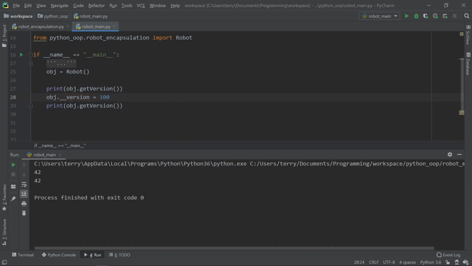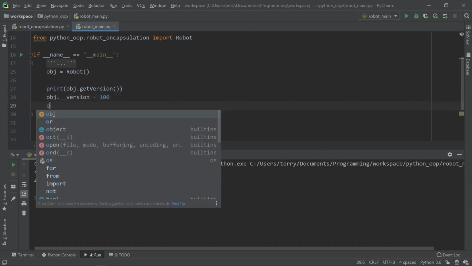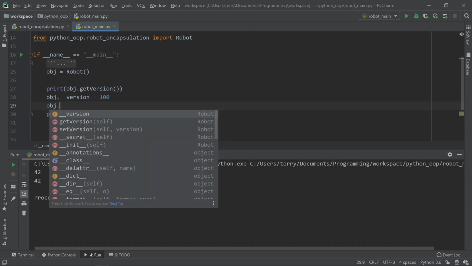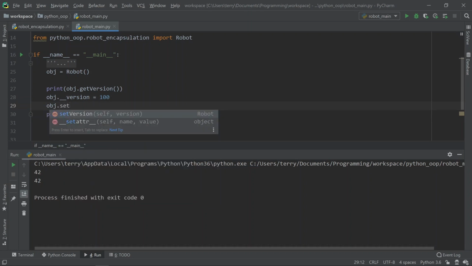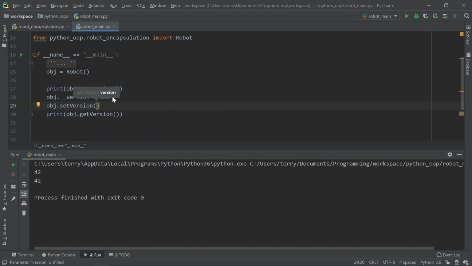Now, if we do the following, if we do an obj here and do a set version, and now we pass the version like 100, then let's try to print it out and see. Now we see that the value changed, right? So we can still access the variable, but we cannot actually change the object value directly. But we can use the getters and setters to get away with this. All right.